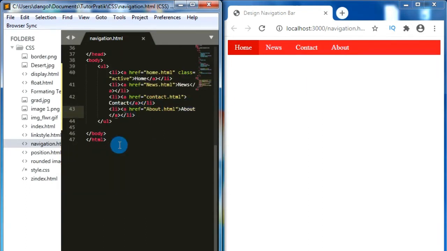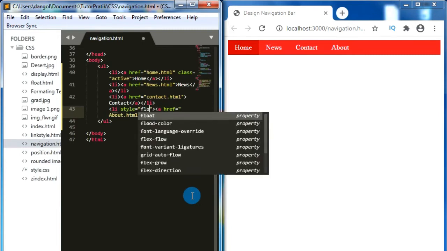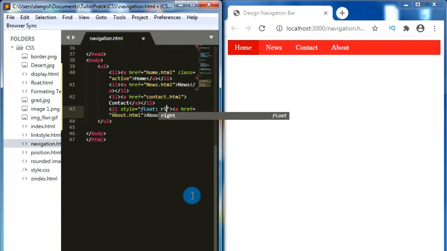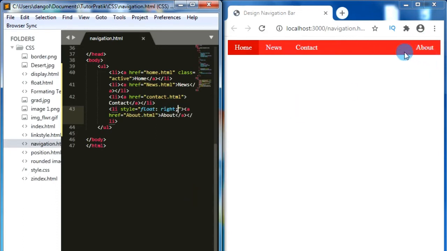Like for changing the float property for our about menu, we will add a style attribute for this last li item and give the property float right. Now our about menu is floated on the right side and all the rest of the menu items are floated on the left side of our horizontal menu bar.